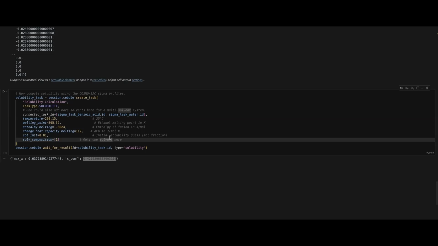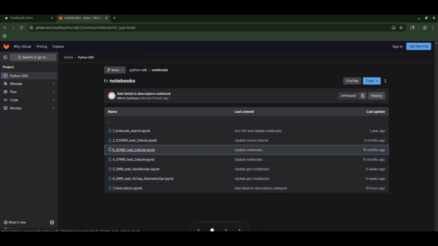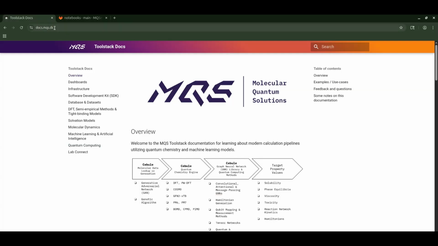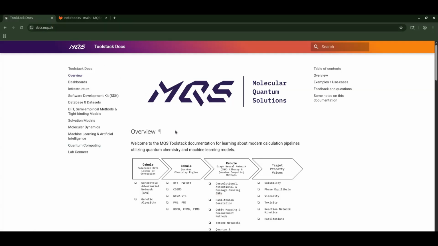Great. So now that you know how to use the Cebule SDK to kick off quantum chemistry tasks and compute descriptors, you can also go to our documentation at docs.mqs.dk, and we have descriptive overviews of each task type and all the inputs and outputs that you can give.